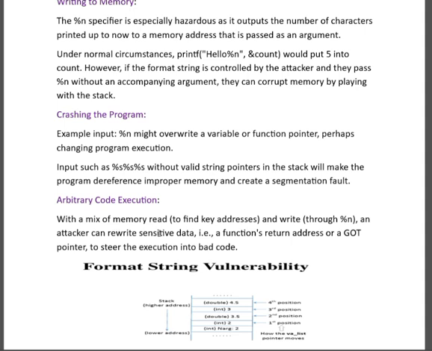Arbitrary code execution. With a mix of memory read and write, an attacker can rewrite sensitive data, i.e., a function return address or a GOT pointer, to steer the execution into bad code.